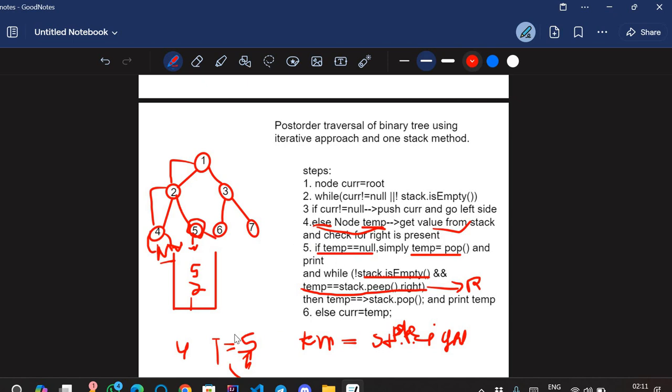So now our temp value is equal to null. We go to this step: if temp is equal to null, we simply pop and print. So I pop, and it is 4. First I print 4, and after that I print 5. Okay, let me erase this stuff.